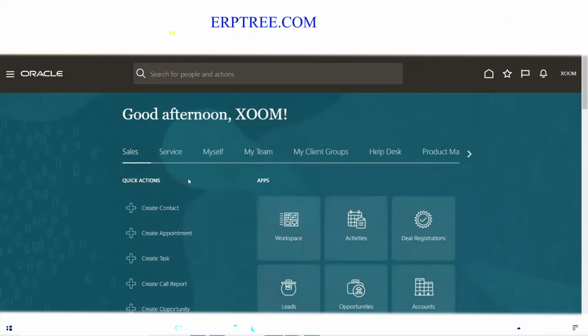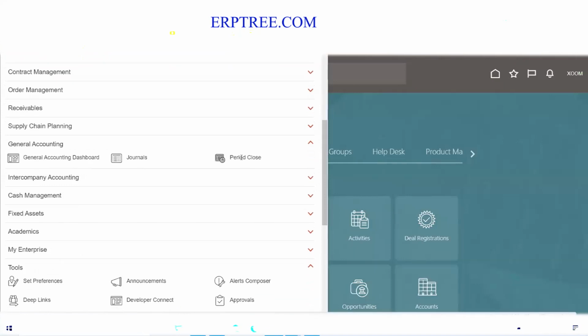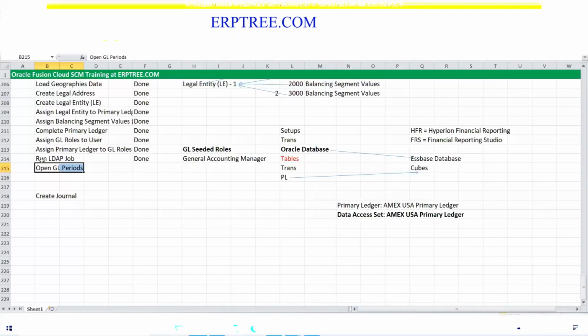It's not taking us to that page. That means the synchronization is not completed properly. You click on Period Close, it should take us to the Period Close page, but it is just bouncing back to the home page. That means this job is still running. 100% synchronization is not done, 100% updates are not completed.